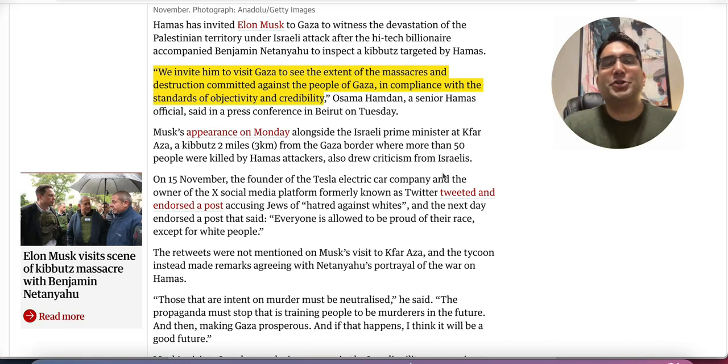Let me do a second version. Elon, or the people of Gaza, really wanted Elon to check out the condition there because it's terrible. People are dying. And if you just look at it from a fair perspective, Elon will be pretty shocked. And I think that's their intention.